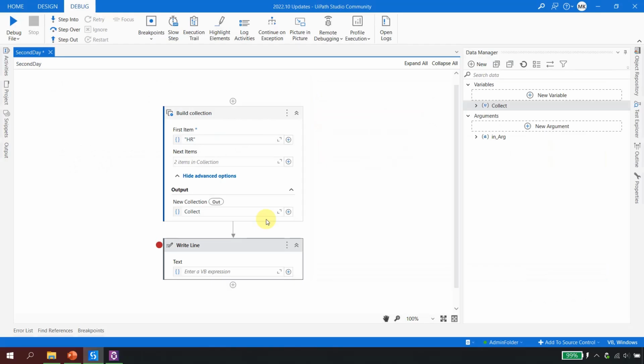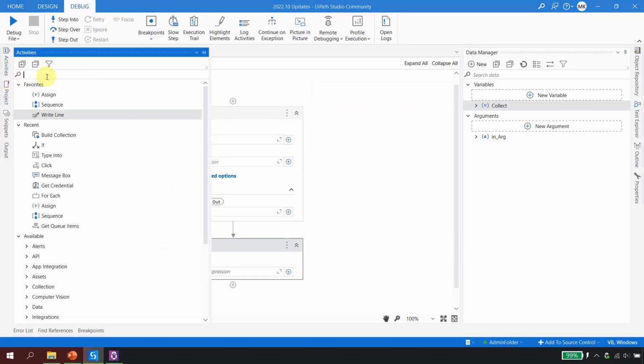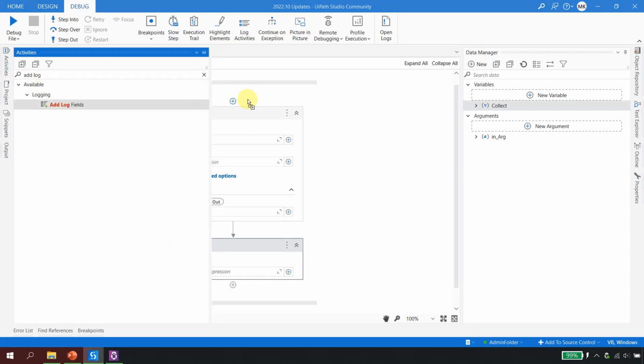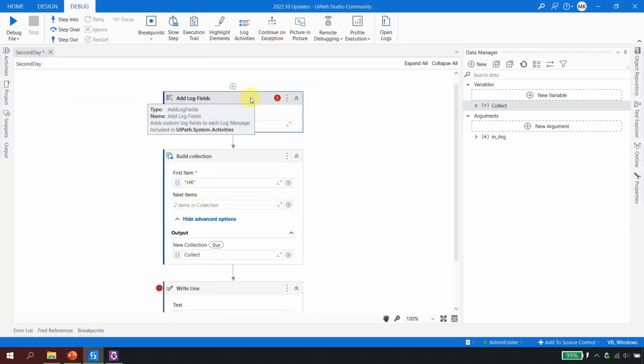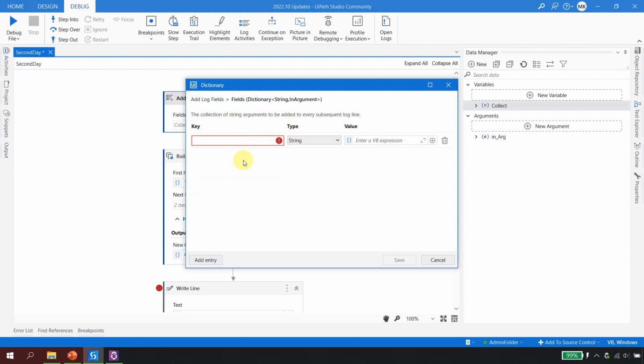I am back in my UiPath Studio, so I'll go here and take an activity called add log field in the logging, and you would see here this is asking for a collection, right? I go here and this has opened the collection builder for me. Now if you see at the top, it says that I want to create a log field, just provide me the key and provide me the value, right?